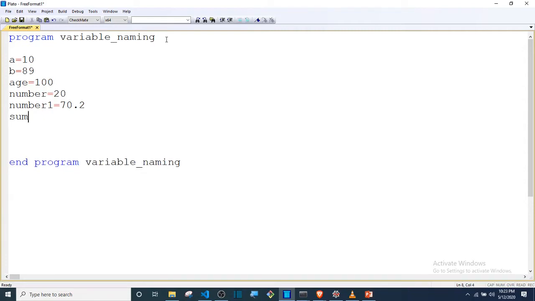And then what else should I use? Let's say sum of numbers. Let's say it is a plus b. So these are variable names. These are all valid variable names.